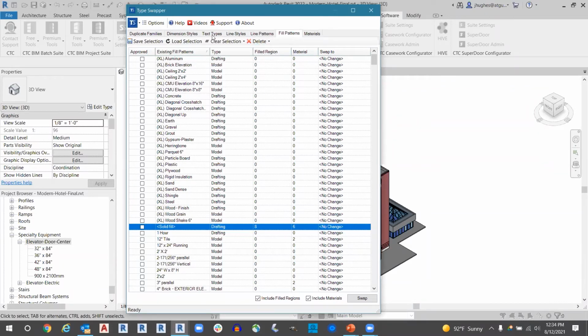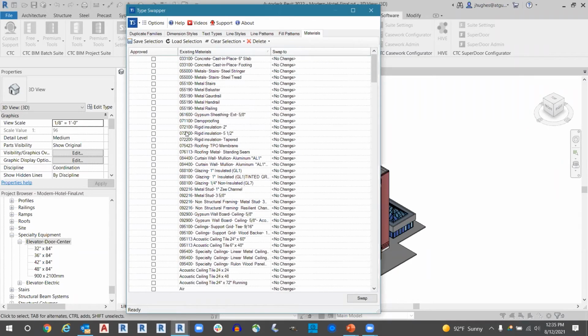And that's how I would use this tab as a BIM manager, rating the health of the model. Materials, I'll be honest with you, this has not always been working for me, and I've sought some help with this.